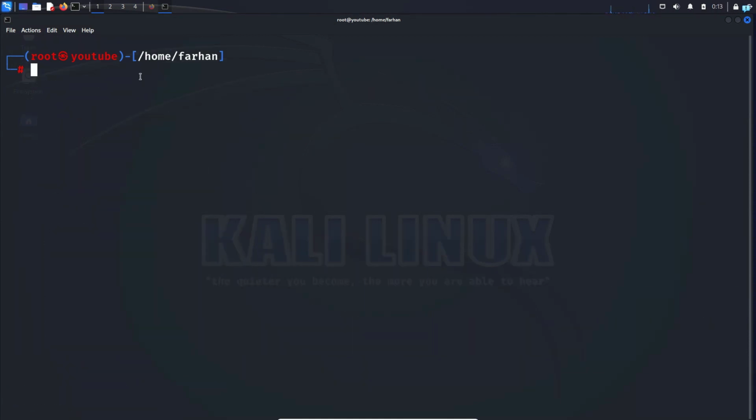Now we are going to create a new user because RDP cannot log in from the same user if your user is already logged in. Suppose if I log into my Kali Linux with the user Farhan, I cannot connect RDP using the user Farhan again. So I have to create a new user.